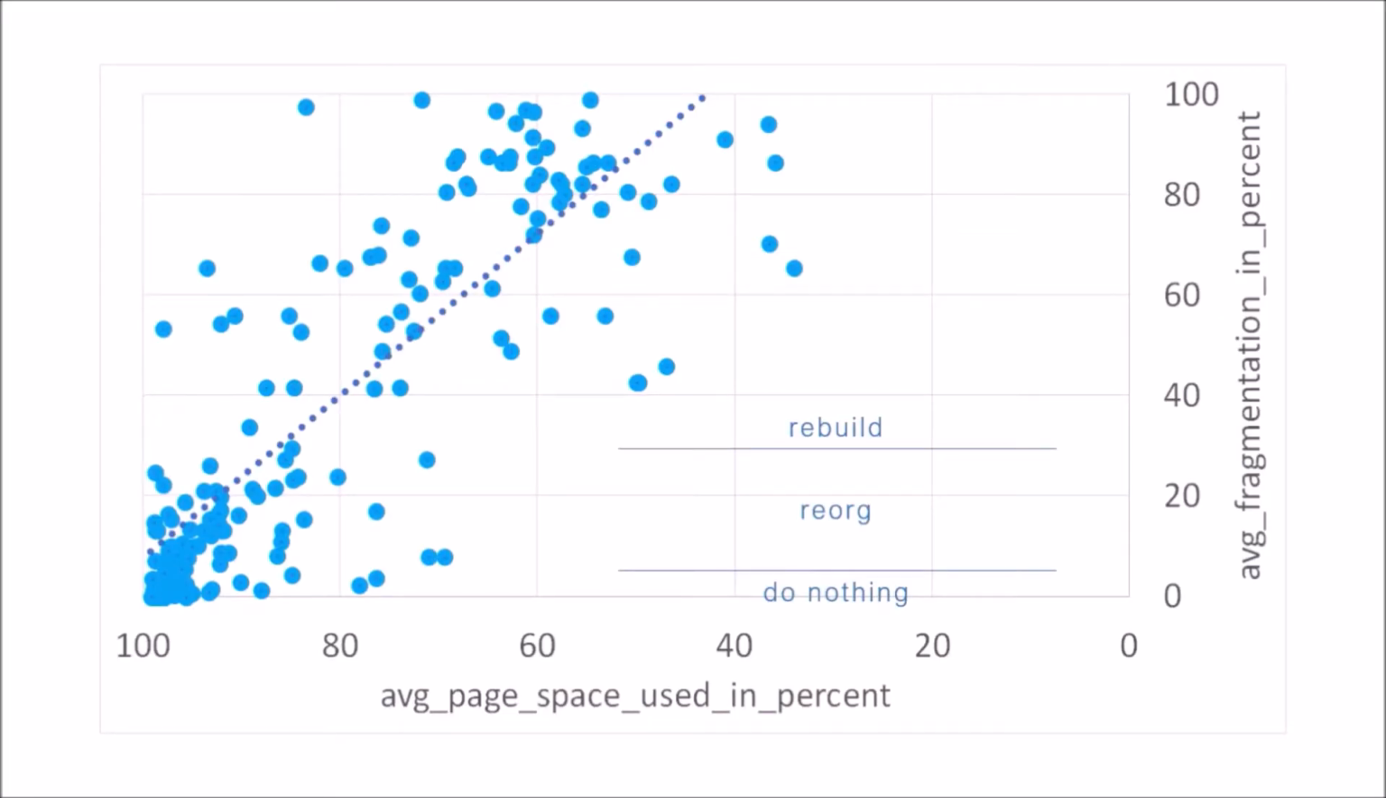So I hope this diagram makes sense. I wasn't sure if it would, but I want to compare those two percentages. If we look at this clump in this lower left-hand corner, I can see that these are pages that are 100% full, and they're not fragmented at all. So here's the page space, it's 100%. And I look at the fragmentation percentage, it's zero. So this is where you want to be.